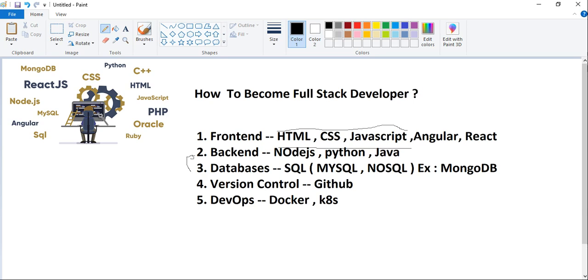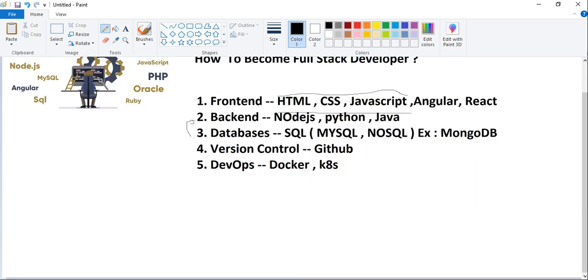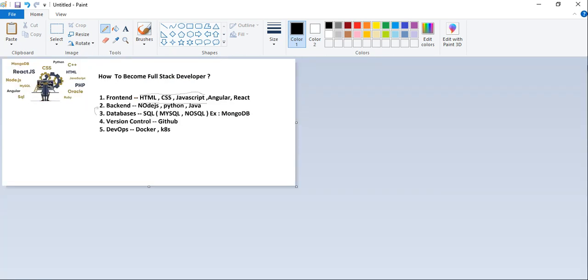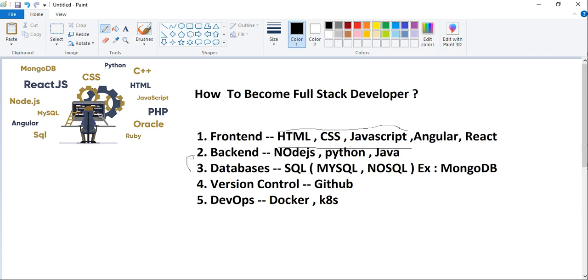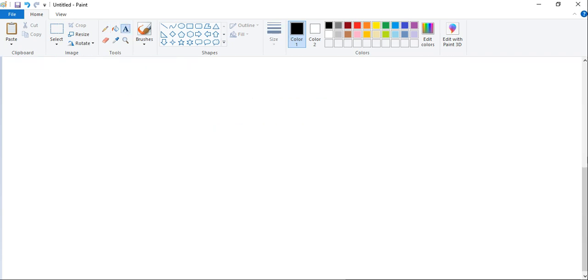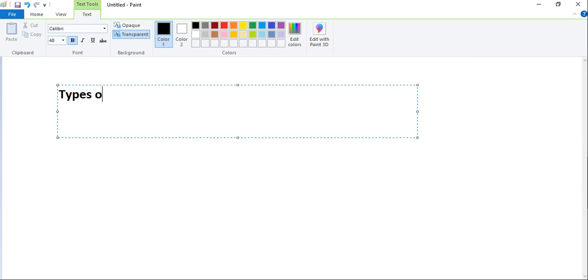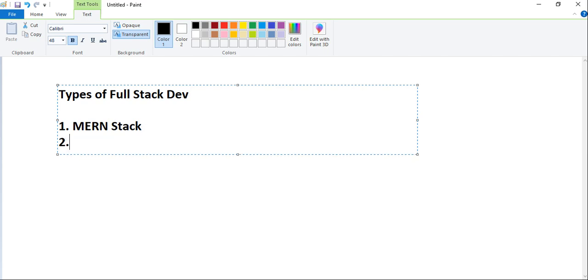Okay, I just want to cover one more thing: the types of full stack developers. There are many categories, but in India there are generally two types that work: MERN Stack and Java full stack.